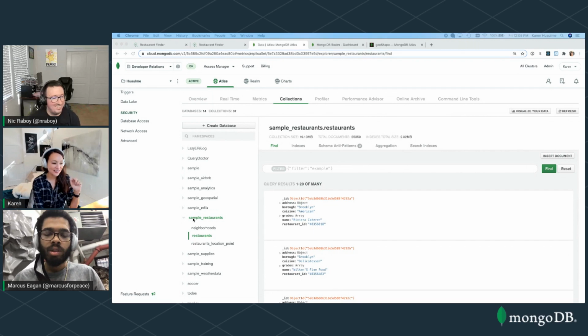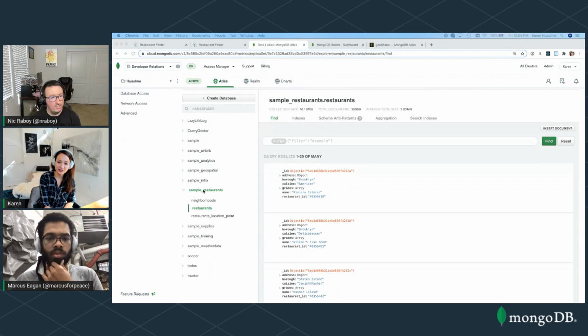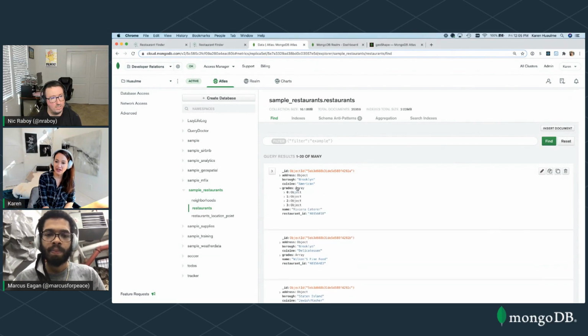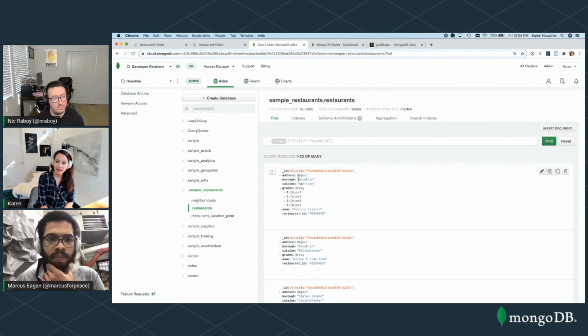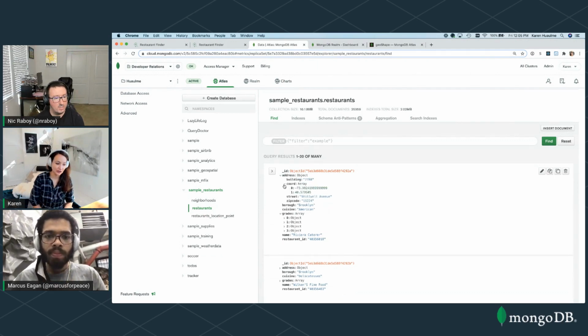So if you have an Atlas cluster, and they're free, you can get it for any level for free, and you could download the sample data. So if you see here, we have all these sample data sets. If we start here, there's a sample restaurants data collection, which has a ton of restaurants, mostly in the New York area. And this is the data that Marcus is talking about, where you have the name of the restaurant and the scores that people have and the cuisine and the borough. And you even have the geolocation of it. You have the latitude and longitude of it.